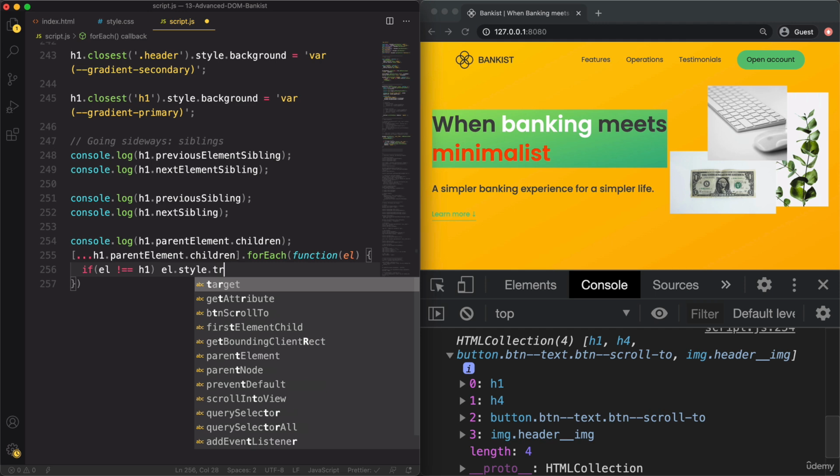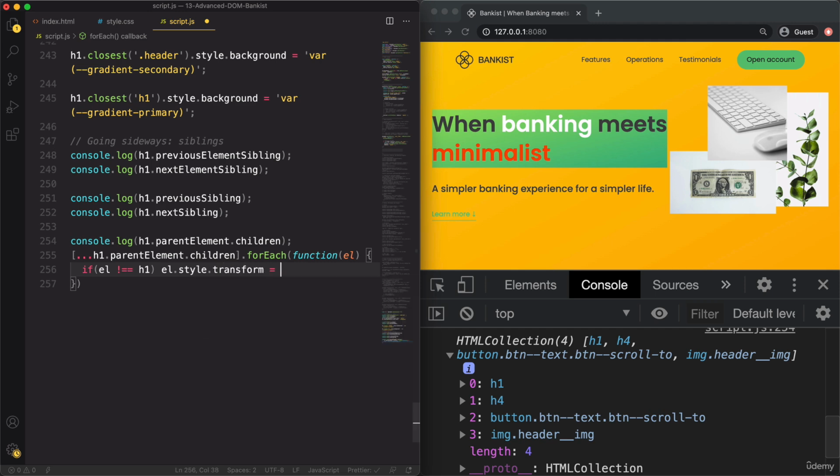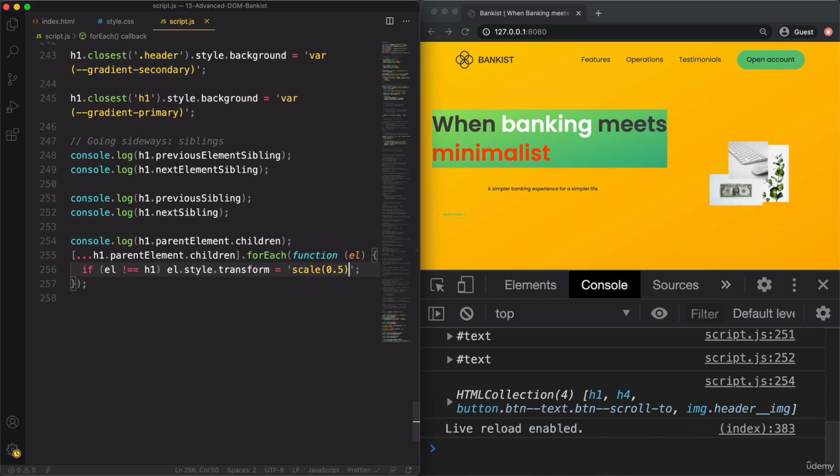And let's say we want the transform property just to scale them a little bit. Let's say 0.5. So scaling them by 50%. And indeed, all the other three siblings are now like 50% smaller. All right. And so this is how we can work with all the sibling elements of one element. Great. And that's actually the fundamentals of DOM traversing. And we're going to need them all the time, and especially when we're doing some more complex event delegation like we will do throughout the rest of this section.